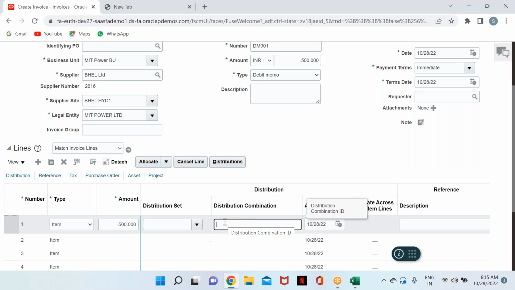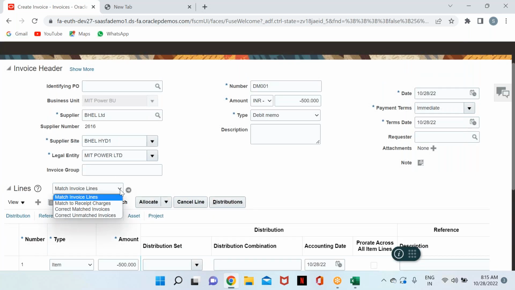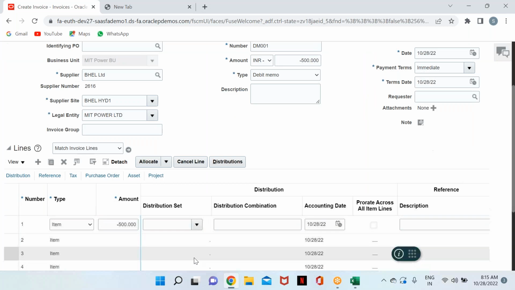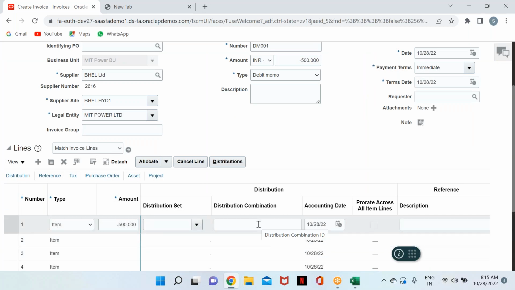So when you are creating a debit memo against an invoice, as soon as you select the correct unmatched invoice from the list of values against lines, the distribution automatically got populated from the source invoice. Whereas when we are creating a standalone debit memo, we need to give the distribution manually.